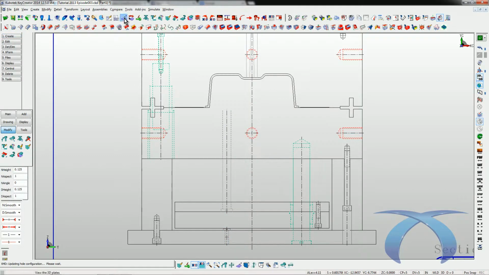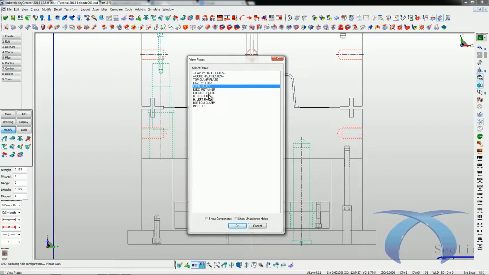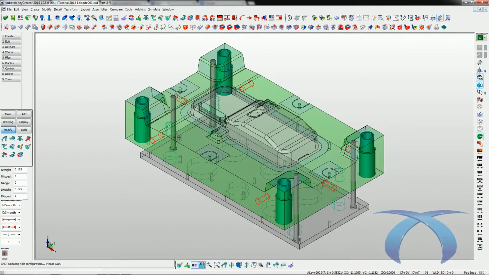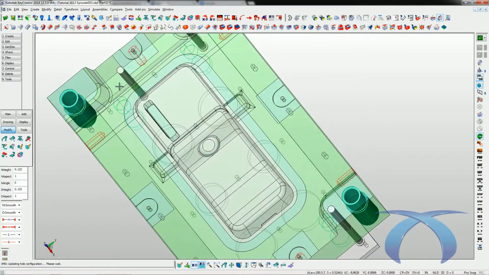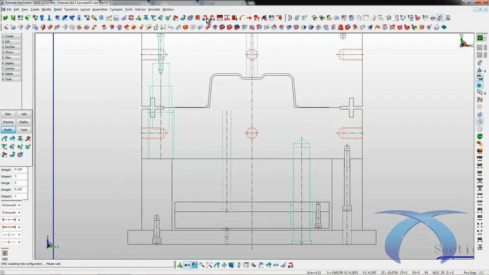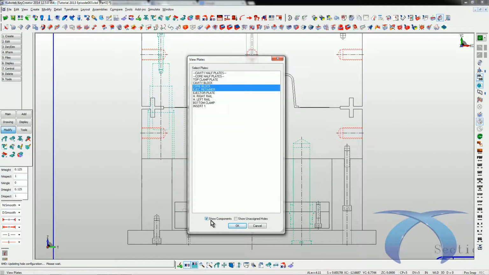If I go now to my core 3D, maybe I'll turn on my retainer plate as well. Say show components. You can see that the one I moved is right there. Now I could have done it by group and it would have moved all of them. That would be perfectly okay. So I'm going to undo this and put it back to where it was, and we're going to do it again, but in 3D this time.